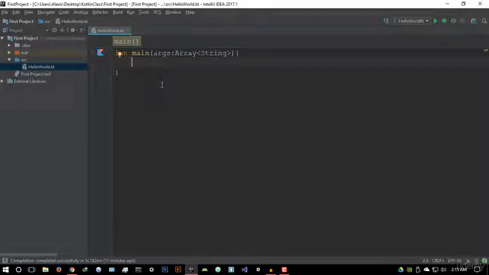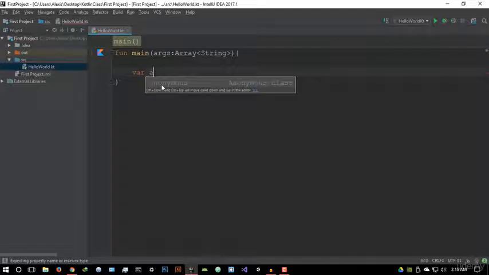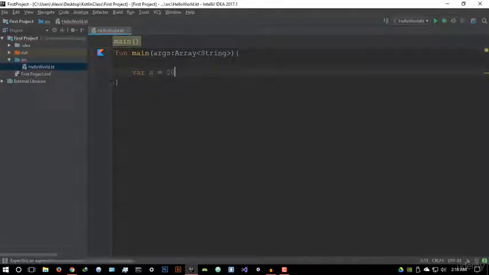So in Kotlin, to declare a variable, all you have to do is just hit var, which is short for variable. All right, so once you do that, you now want to give the variable a name. So I can say variable a is equal to, I can say, a value of 20. All right, so it'll automatically detect.